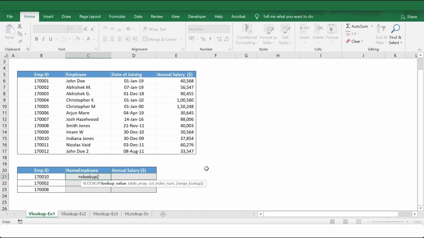The first thing which Excel asks is the lookup value. It means what you want to look up. So here we are looking for the employee ID, which is 170010, then comma. The second input which we have to give is the table array. It means where do you want Excel to look for this employee ID? So we want to look for this employee ID in this table. So we will select this table.